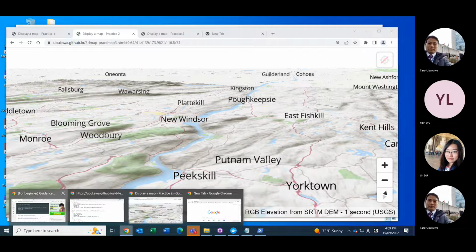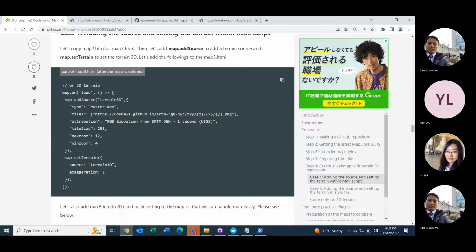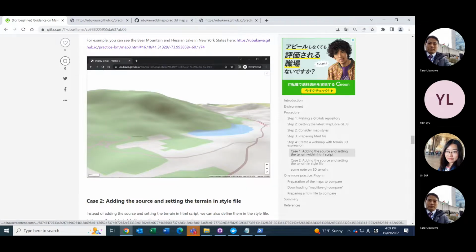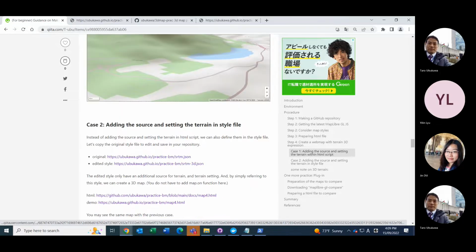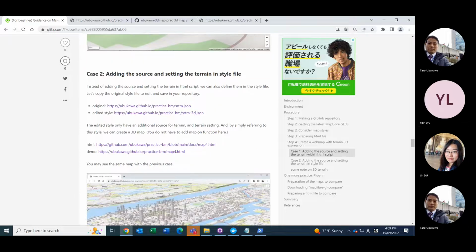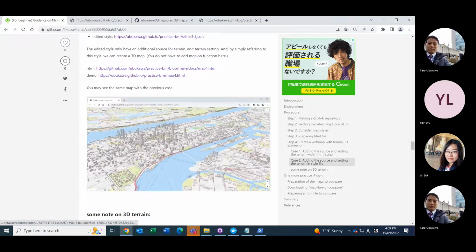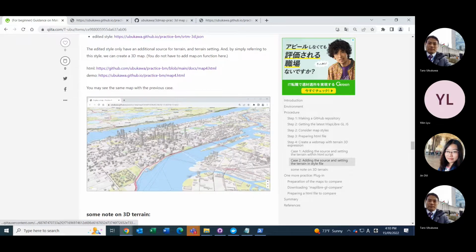Now more than 1 hour has passed, so I will stop here. But let me briefly explain additional content. So far, we have successfully developed the 3D maps. And there is another way to make a 3D map. You can directly edit style files rather than editing the HTML file to create the same 3D map. You can read this case here, but we are doing the same thing.